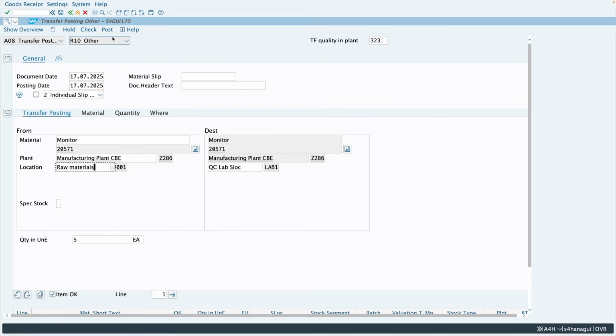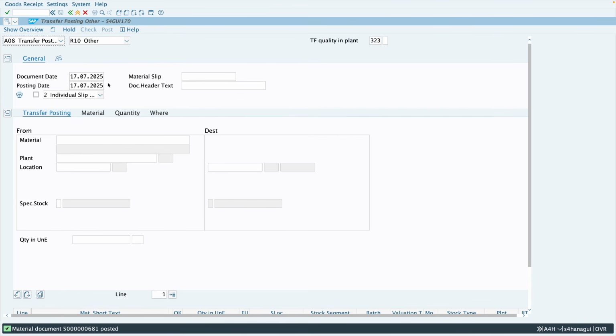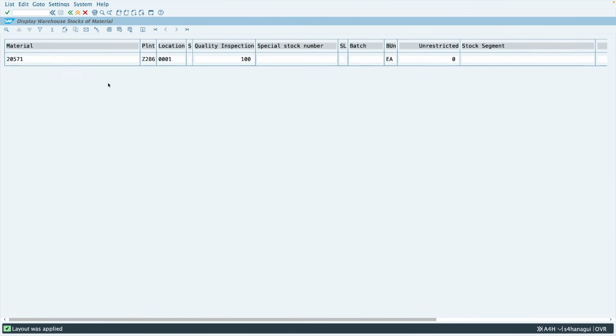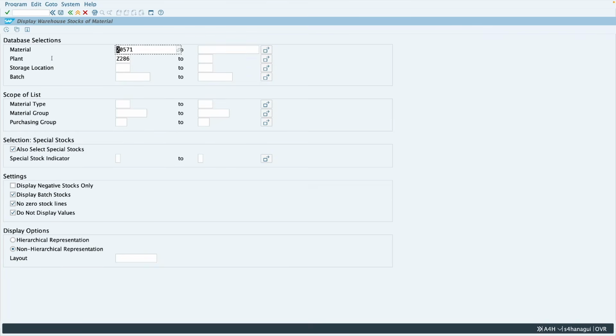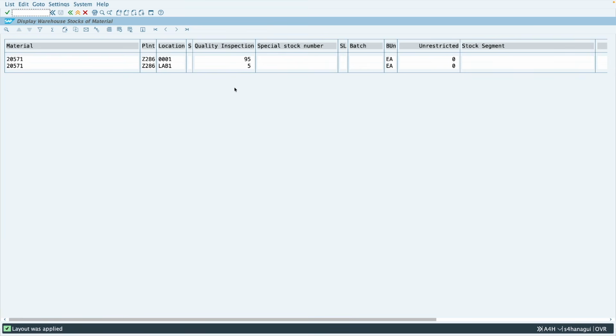Okay, so let's post this document. So you can see we have posted this document. Now let's verify the stock of this material. So again, we'll go to MB52. We'll go back and we'll execute this. Now you can see still we have 100 quantities there in our system, but this sample quantity, that is 5 numbers of monitors, are available under this storage location which is designated for the QC lab.